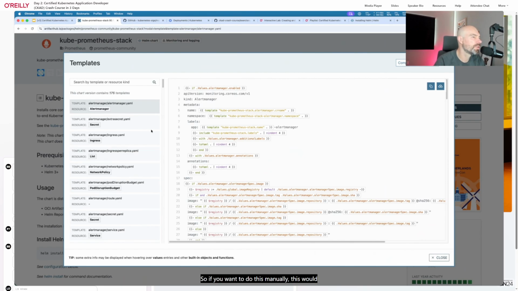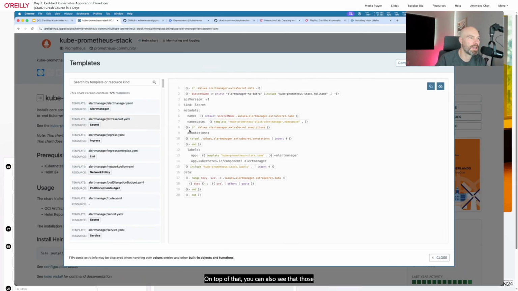So if you want to do this manually, this would be super tedious. On top of that, you can also see that those YAML manifests for the objects to be created look slightly different than what we're used to. Now, one feature of Helm is to use a template engine to make this definition of an object more configurable. So for example, here, you can see that we can configure the namespace or the name that should be used for that secret. So those kinds of values are completely configurable.